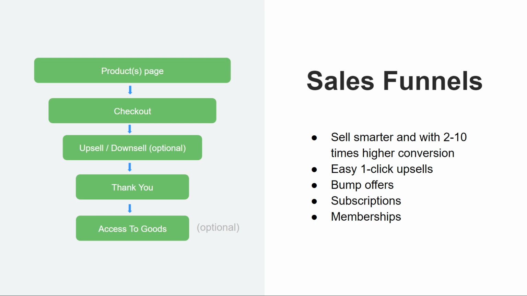How to do easy one-click upsells, bump offers, and basically the most important parts of such pages and pop-ups that will help you convert a lot of users. Subscriptions, memberships, all these things will be covered in the sales funnel section, so check out those videos.